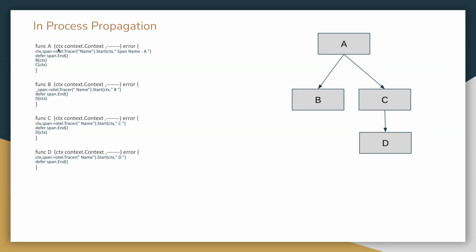So here what I'm doing is we are initializing, like we are naming a tracer with a name, any name we want, and then we start the span. When we start the span, it accepts two parameters, the context and the span name. Just assume it is named A.